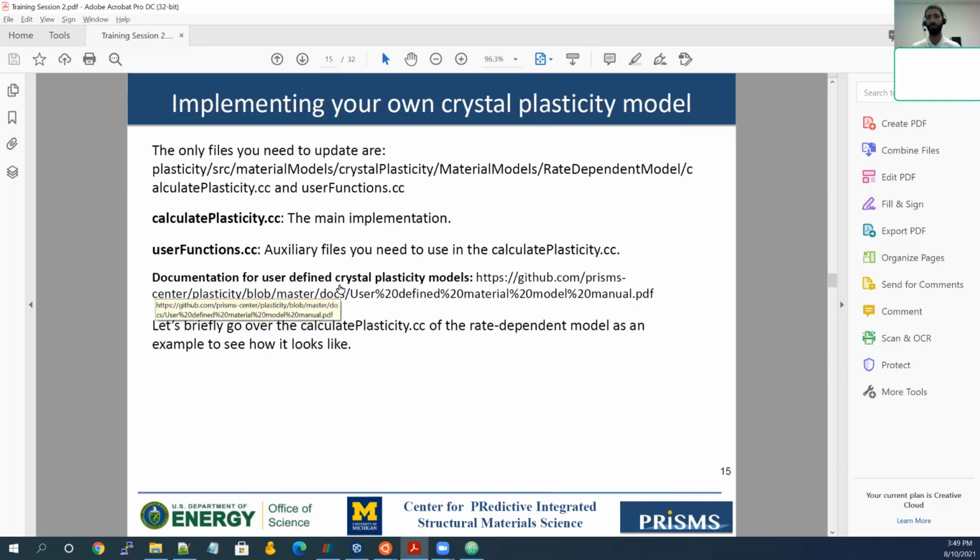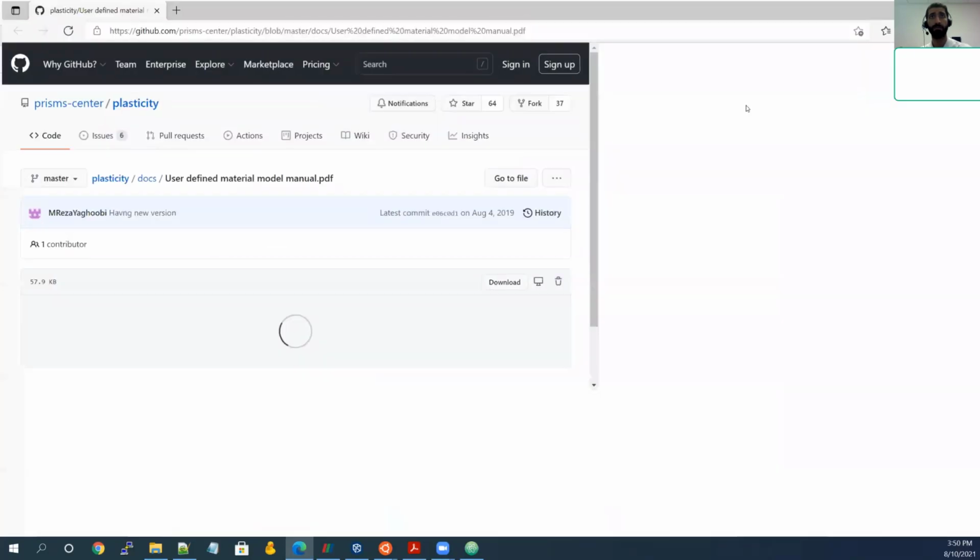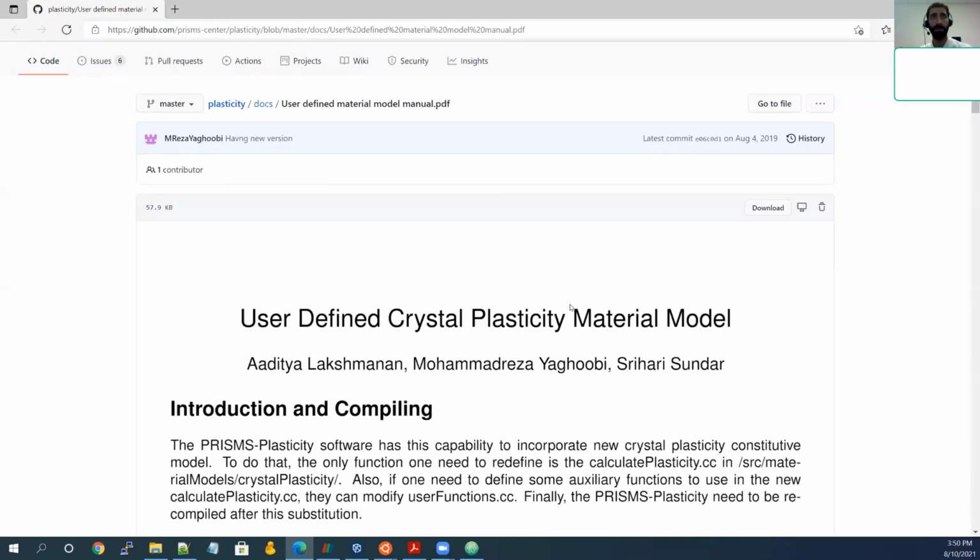So let's go back to another concept. As I explained here, if you want to implement your own user subroutine, then there is some information you need that you can find in this documentation. And we can go over this documentation briefly together. So let me just click this and see if it opens that. Yep, user-defined crystal plasticity material model.